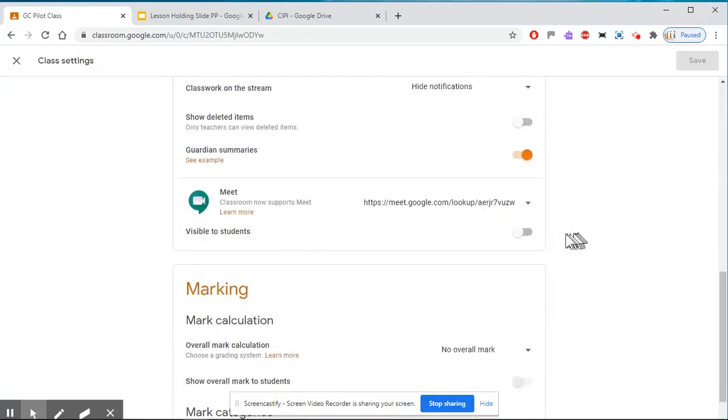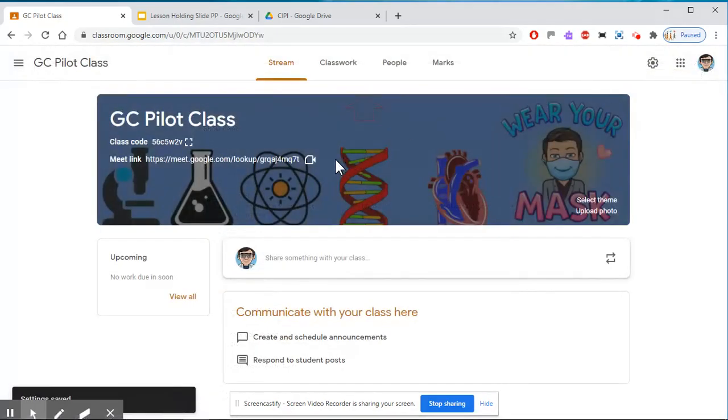The first time you do this, you will have a button here that says Generate Link. I've already done that, so my link's there, but I can go ahead and reset my link. I'm going to click on the slider to make it visible to pupils. So they will now be able to see this in the banner, and by clicking on it, that's how they enter the lesson. If they do this at any time when I'm not already there, they'll just get an error message. They'll not be able to join the meeting.